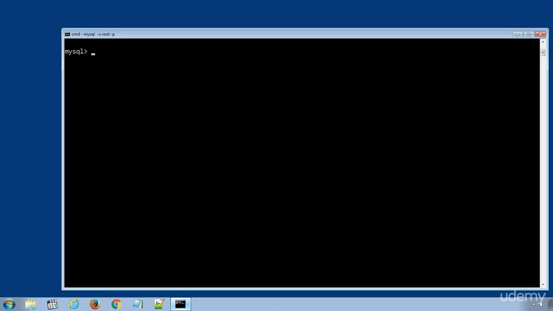I have logged in to my MySQL database server using my root username and password. I'll select the school database and run a simple SQL statement to display all the records from the students table.